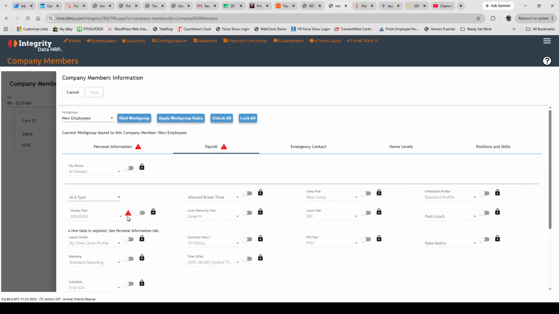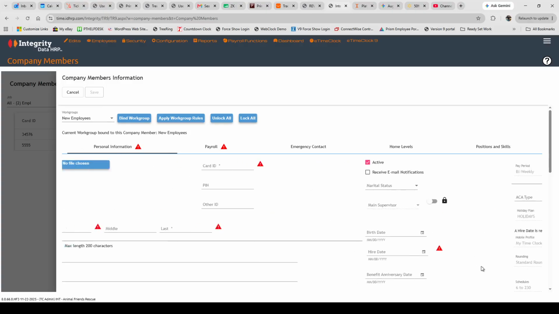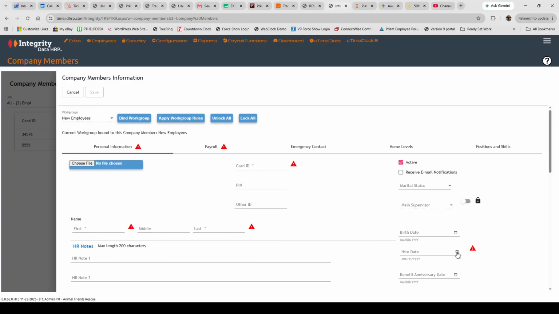I do have an issue with this right now. Again, that's because I don't have a hire date. There's also this here. That goes away when I input the hire date.